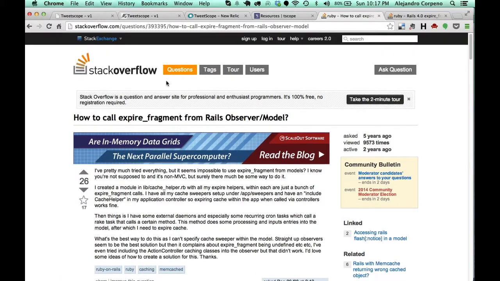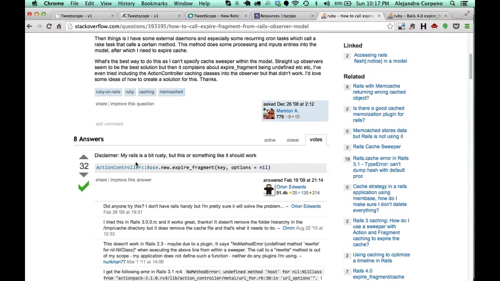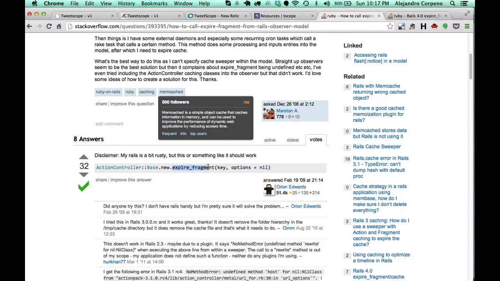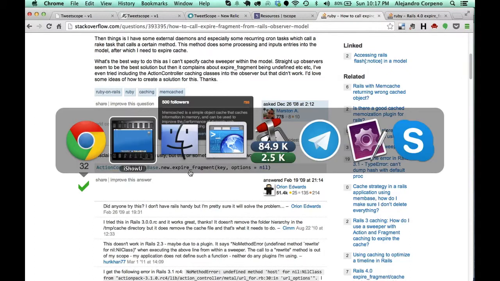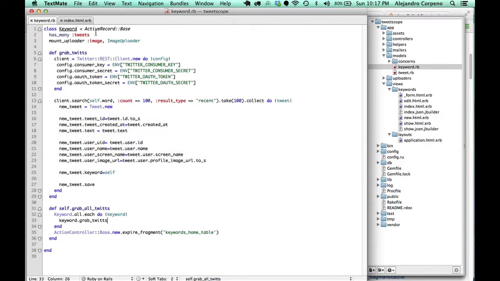So I searched for the error, I found this issue on Stack Overflow, and here they suggest a solution, which is to use the same method but include the object, the ActionController::Base, and create a new instance of this, and then call the expire fragment. So that's what I went ahead and did in my code. What I'm doing here is adding this portion to the expiration, and that fixes the problem of clearing the fragment.